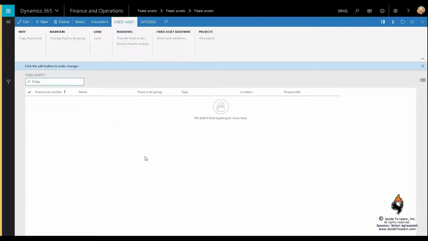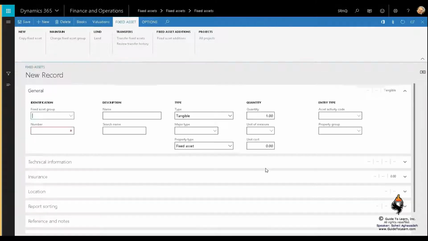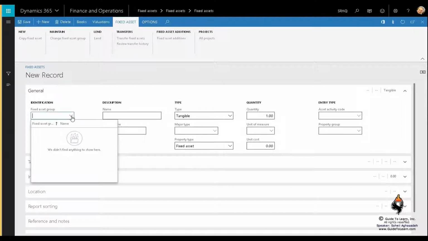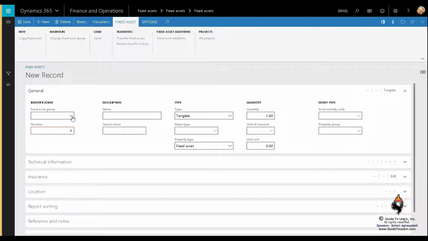So let's start by creation of a brand new asset. As you notice, the fixed asset group is rather mandatory. If I click somewhere else, you notice that the fixed asset group is a mandatory option. Since I don't have anything, I now demonstrate that it's required to have a fixed asset group first before you have an asset. I right click, view detail.